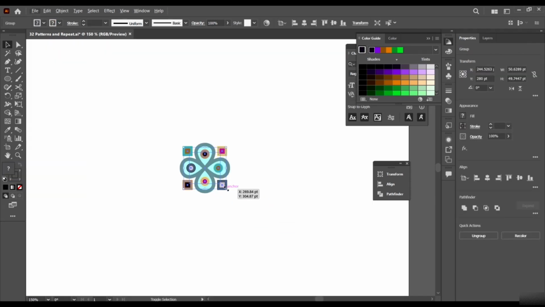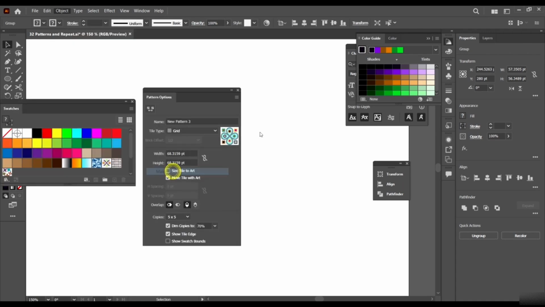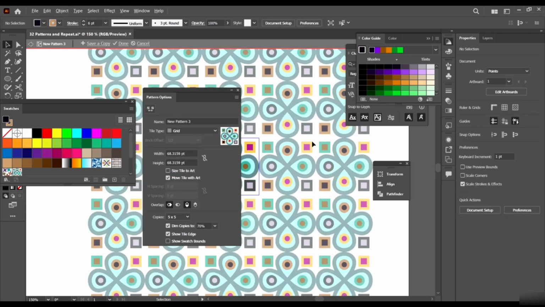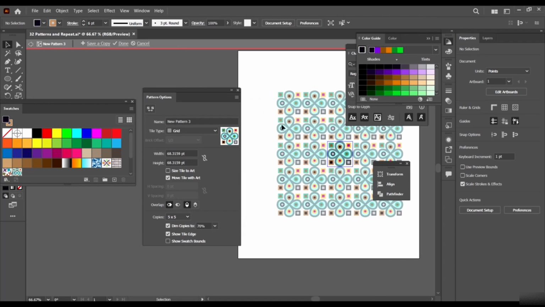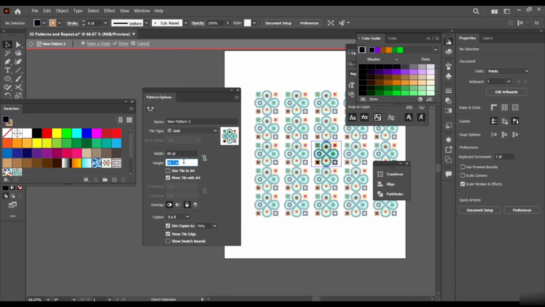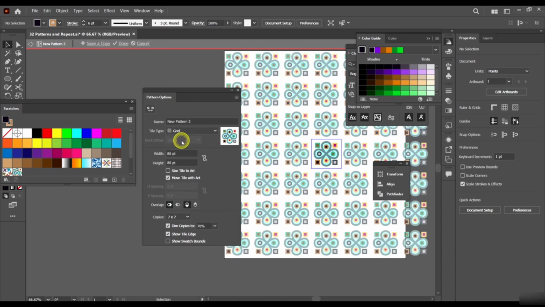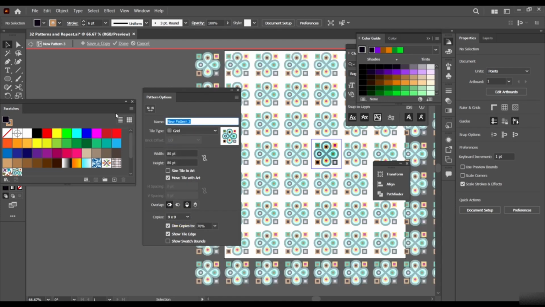And then select your shape and come to objects, pattern, and make. Okay, and now we have a new pattern. The width, the height, 80 by 80, increase the copies. Let's name it cool stuff.